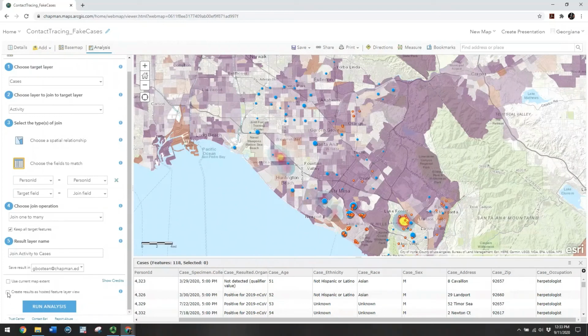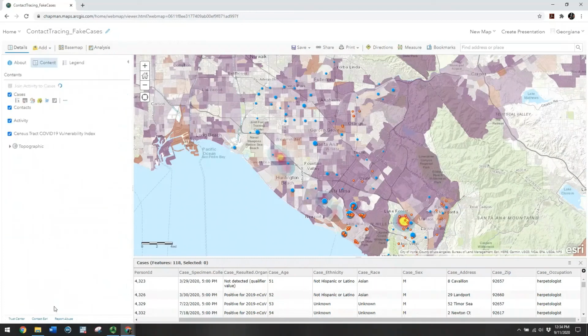And we could create the results as a hosted feature layer if we wanted to be able to filter later on, for example, but we're going to leave that unchecked for now since you can see that there is some credit system associated with using this program. And so it's going to use less credits if we don't use a hosted feature layer. So let's click on Run Analysis. Don't panic if you accidentally clicked while you had Create Hosted Feature Layer checked, that's totally fine.